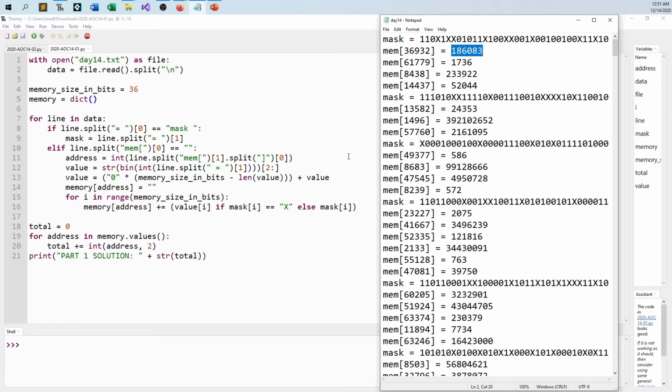And this is where the magic starts to happen. Because of the rules of part 1 of this problem, for every i in range, so for every bit, I'm rewriting the memory address as a string. If the value at that i location, as we're going through each bit, is an X, then it goes in as the value, whatever that is. Otherwise, it goes in as whatever the mask is, a 0 or a 1. You get the point. That's all there is to it.